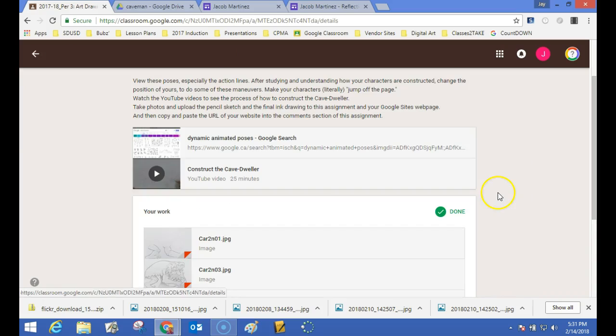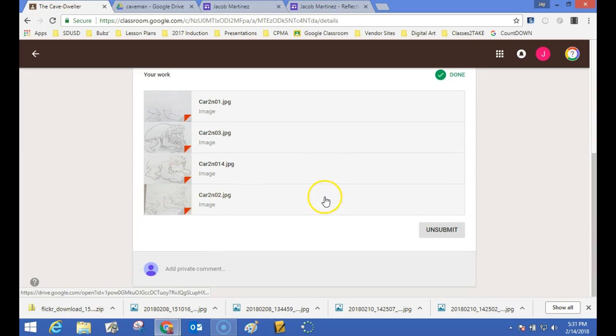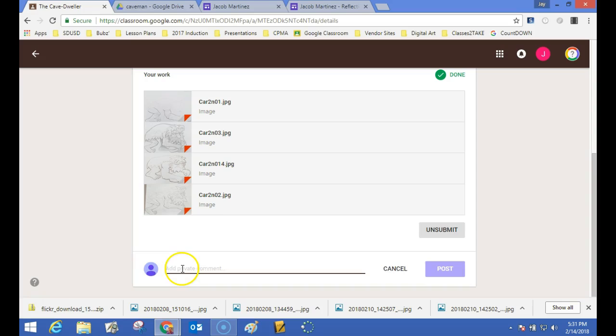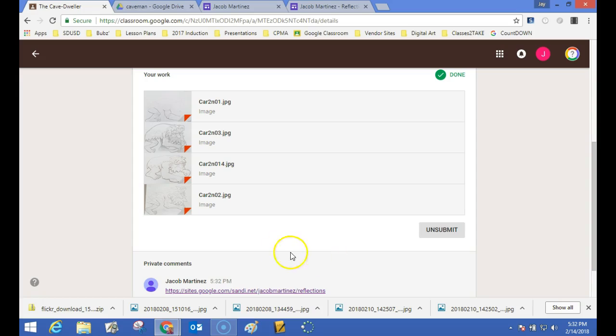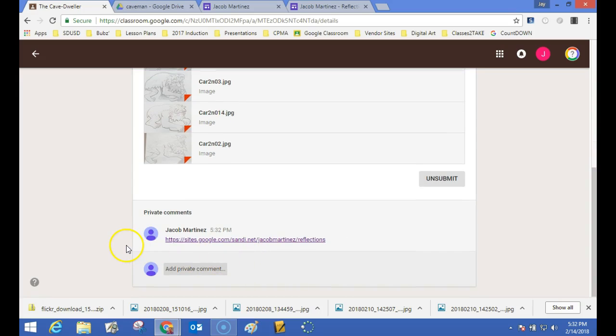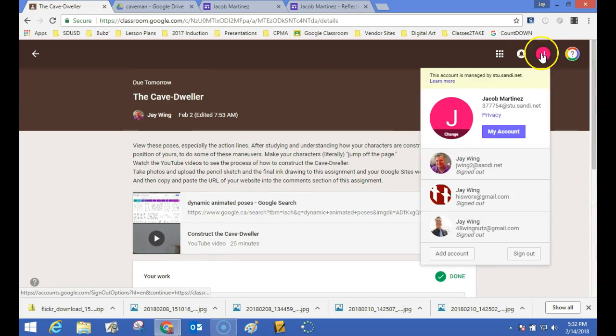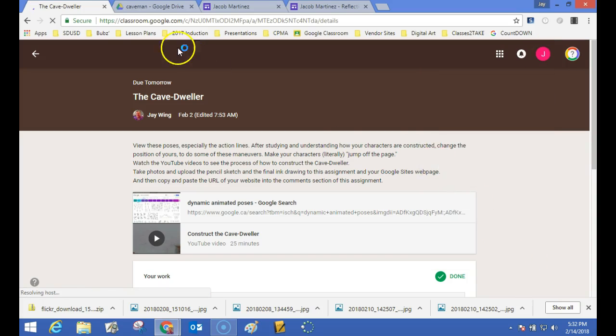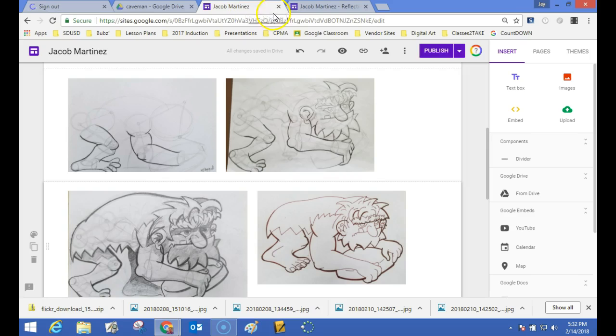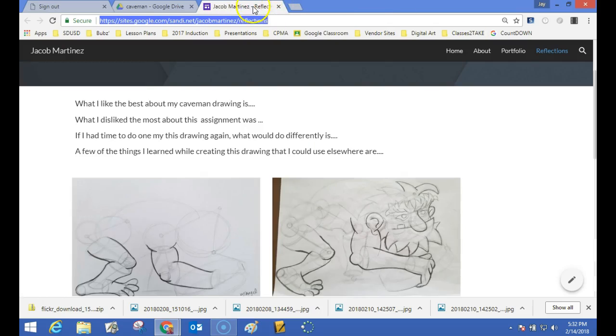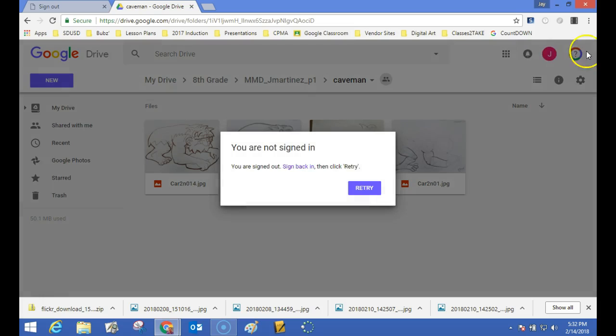I'm going to open this assignment. And down below in the private comment, I'm going to paste the URL or the website address and click Post. This way I'll get a little note on my email saying that a comment has been made on this site. Then just make sure to log out of all of your accounts. Just close these windows and you should be logged out.